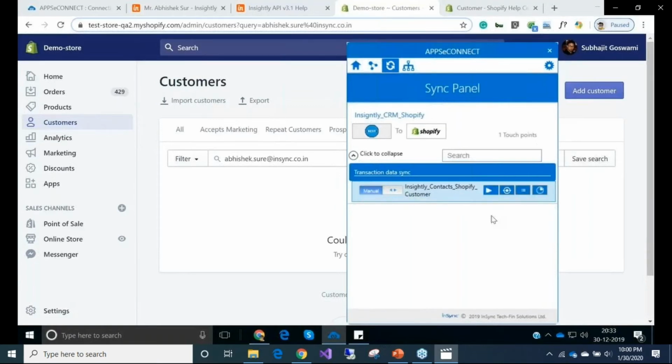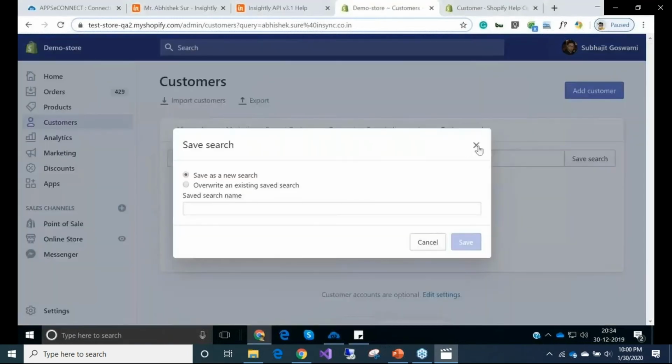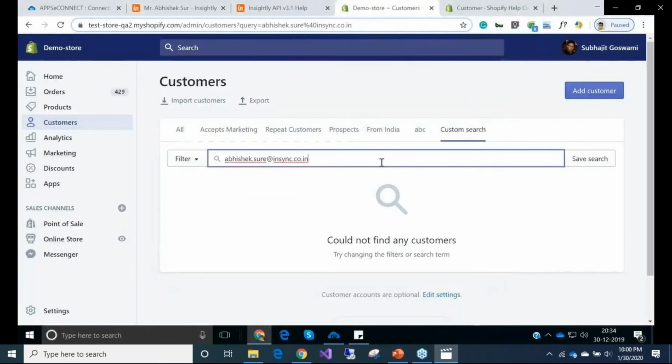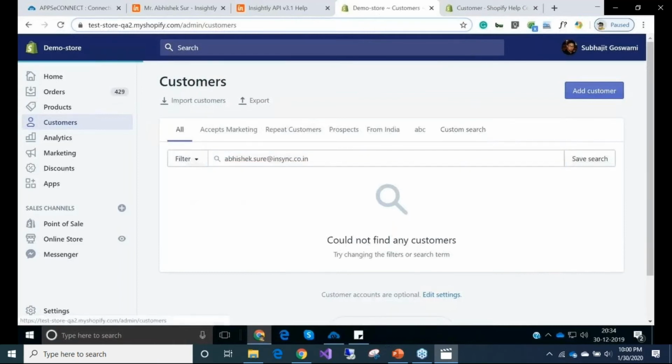There are a few items that are getting processed here. It got processed. So if I search it again, I'm just going to search it. I'm clicking on all.